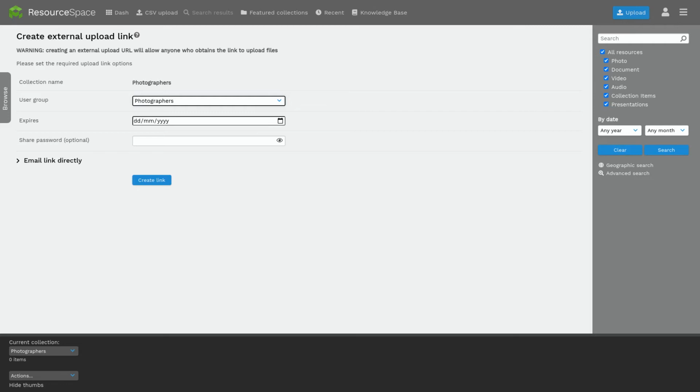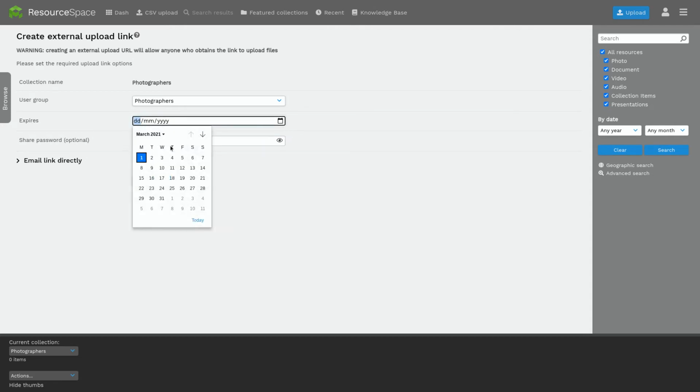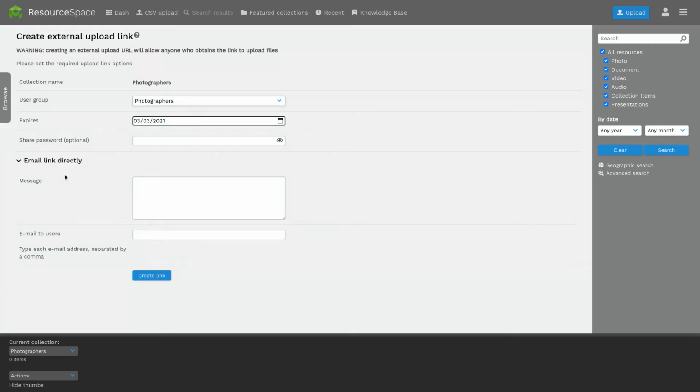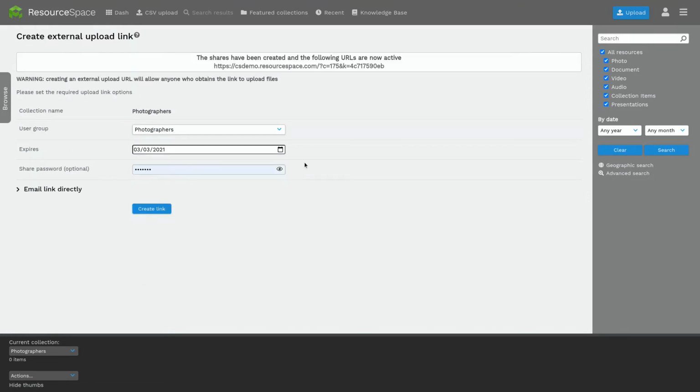You can add a password to the upload link here and an expiry date. You can either email the link via the system by expanding the Email Link Directly section, or you can create it here by clicking Create Link, and then you can copy and paste it into your own email.